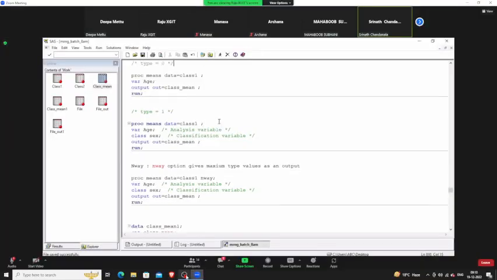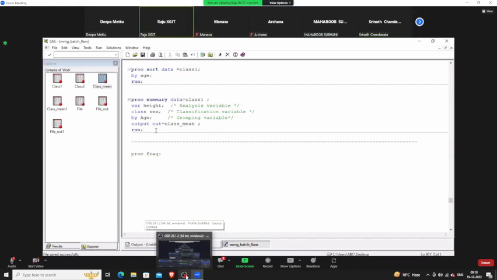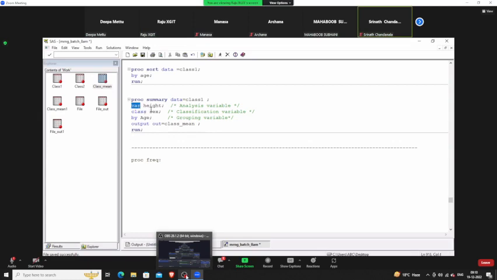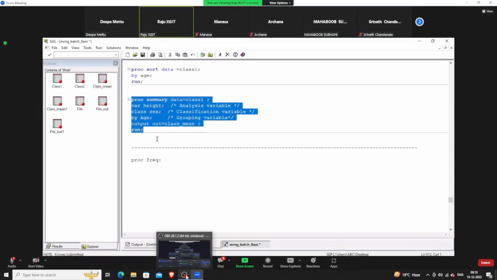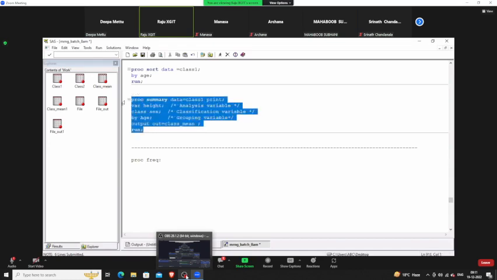Can we discuss the last page? Last code, this one? Yes, sir. Last code. So what will happen? In the var statement I mentioned height. For height it will give the analysis, statistics it will give, and class is the classification variable, and the by statement you mention here, so it will go for grouping. The output statement will create an output data set. I did not use a print option, so that's the reason it's not printing the output, because we used proc summary, right?